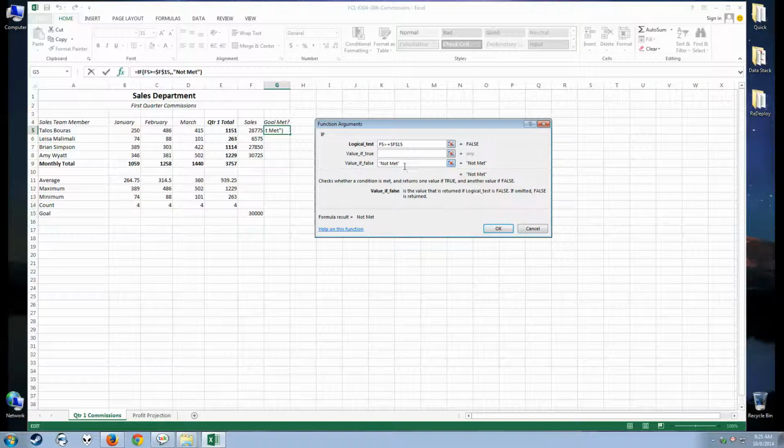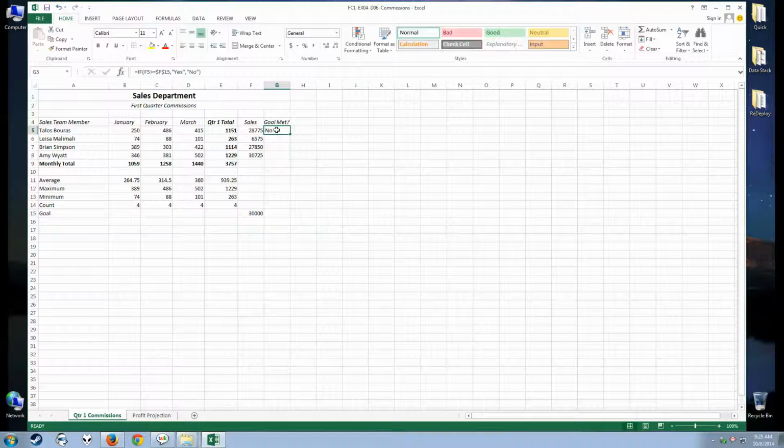Whenever you want it to just type a word, you put it in quotation marks. If the goal were met, goal met. Pretty straightforward. I think they just have you do yes and no in the book, so we'll stick with those. And now when we click enter, no. 28,775 is less than 30,000.